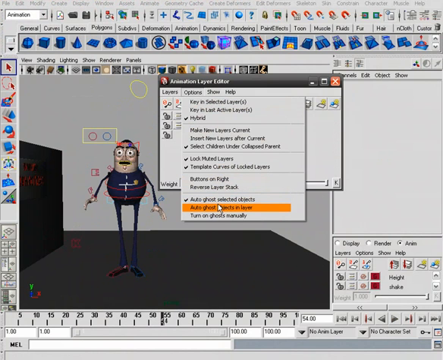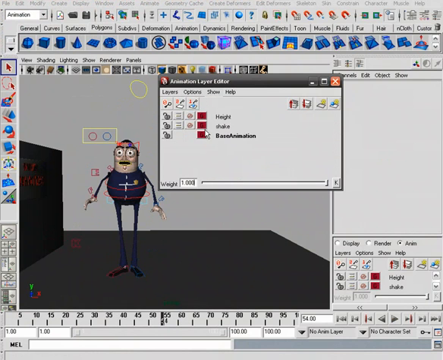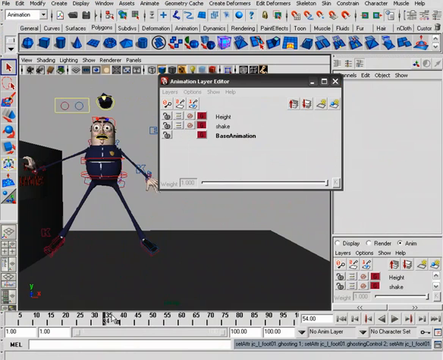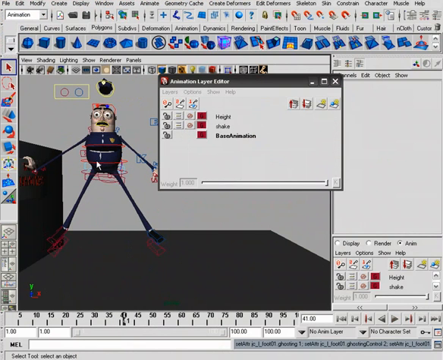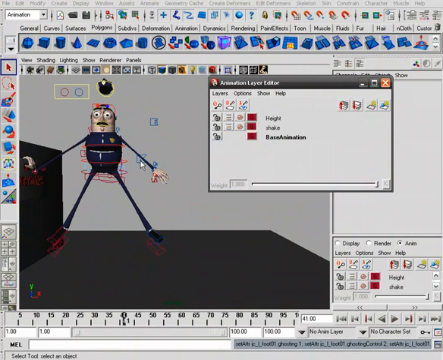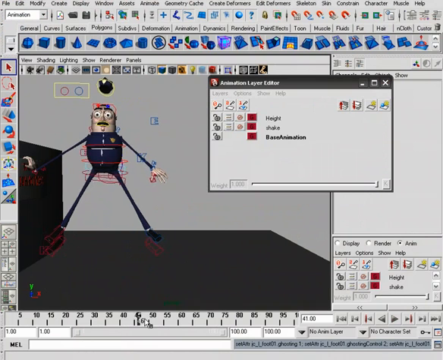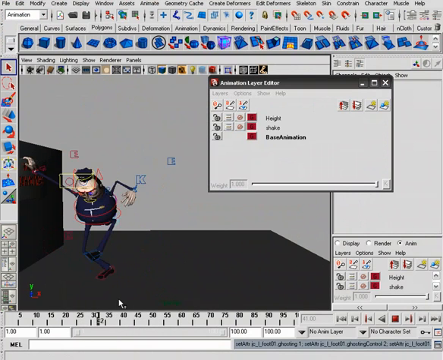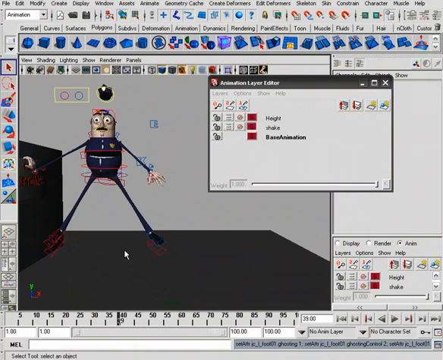The next one is going to ghost all objects tied to the layer. So to show you this, if we were to go ahead and actually choose that and then ghost the shake layer, you'll see that all of the objects that were added to the shake layer are now being ghosted. And you may even notice that, again, Maya kind of slows down when we use that option, depending on how many objects are added to that layer.